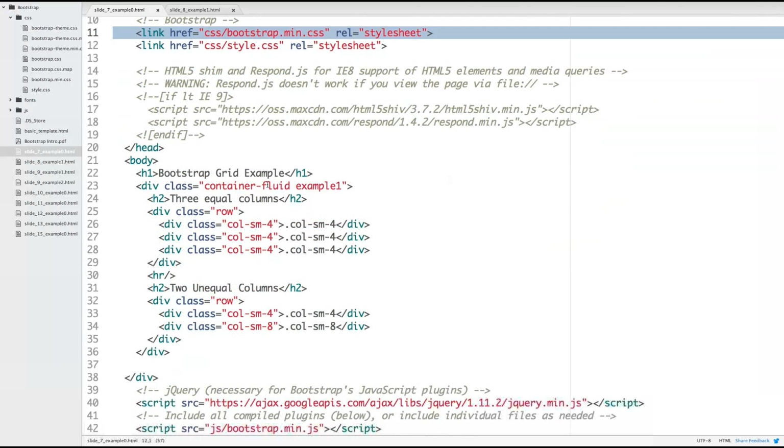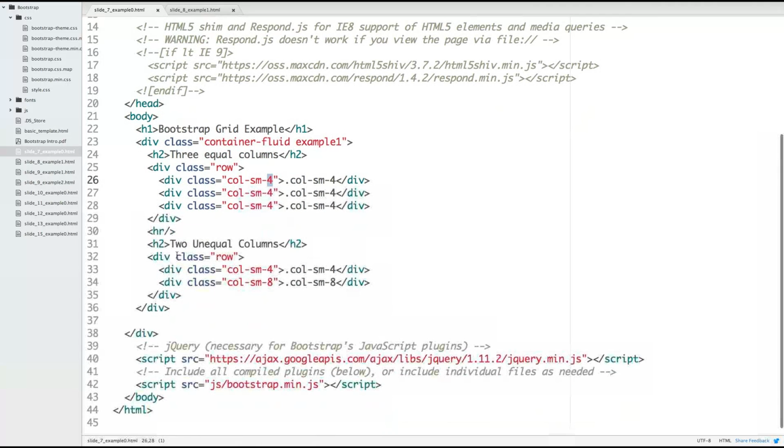We have a container fluid here, and we have a row. In the first row, we have 3 columns, but we're specifying the column width for each to be 4, and we're using SM. So on a screen that's small or larger, we will always see the whole row, and it's not going to get stacked. And on line 31 here, we're also still using col-sm, but we have different ratios. So we have 4 to 8.